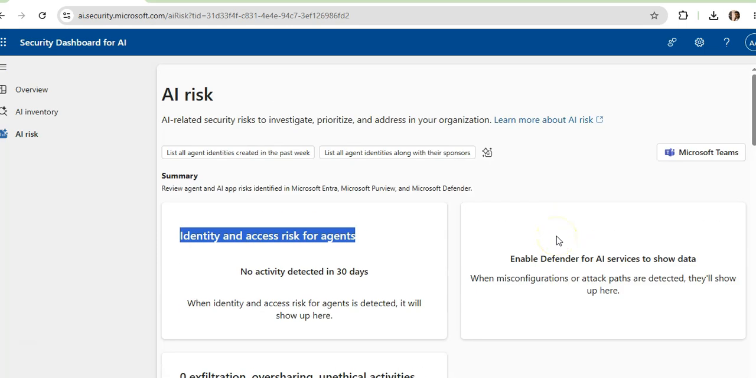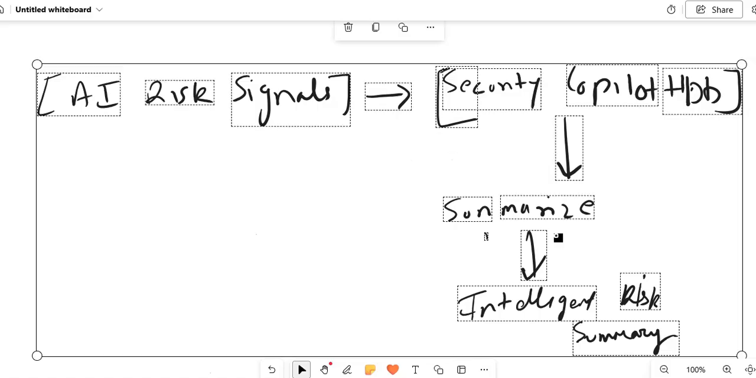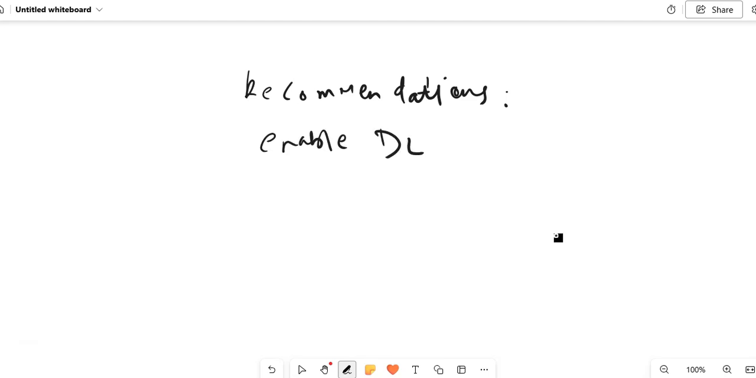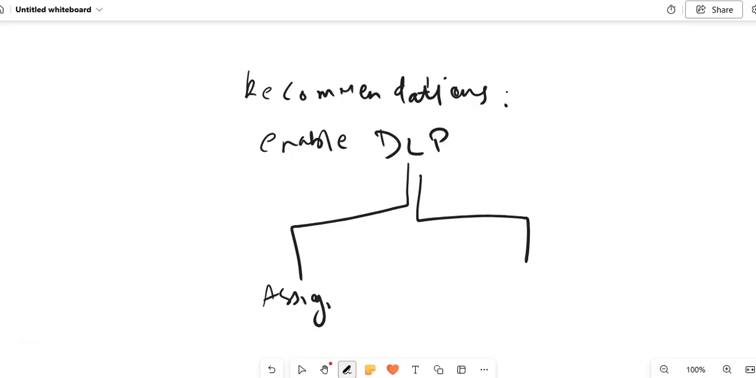And after that, we come to assigning and remediating the recommendations. Okay, go back to the board. In here, you have the recommendations after all the scanning. Let's say this is the recommendation which says that you need to enable DLP, or data loss prevention. What would be the task associated with it? Assignment.